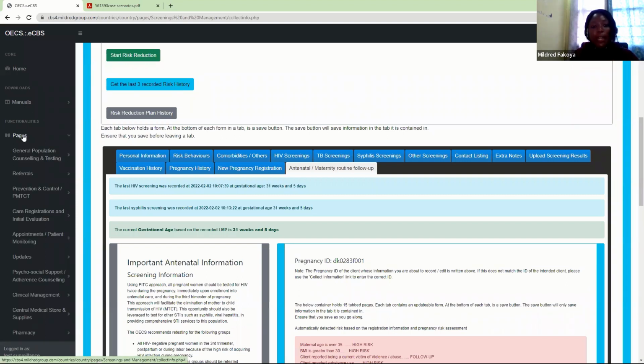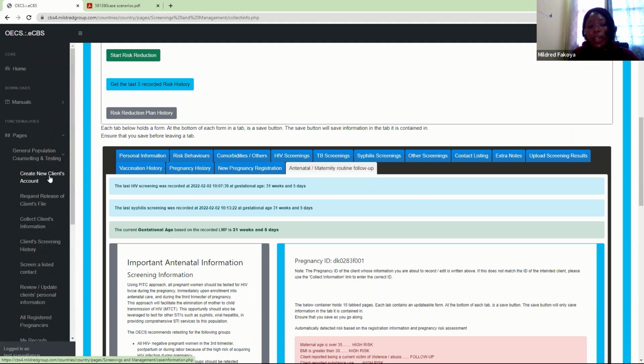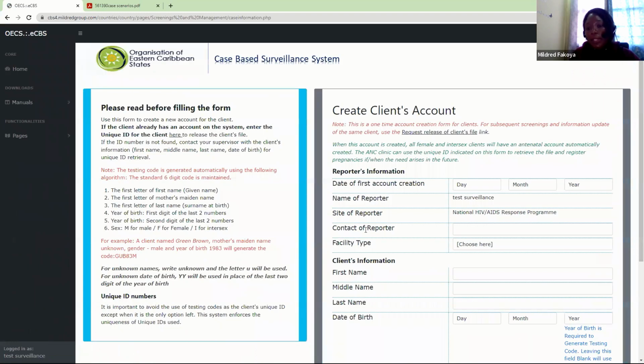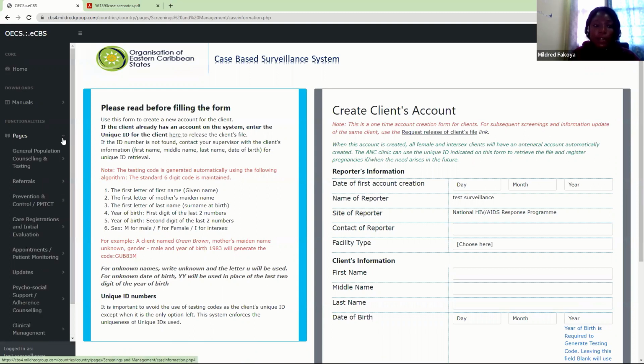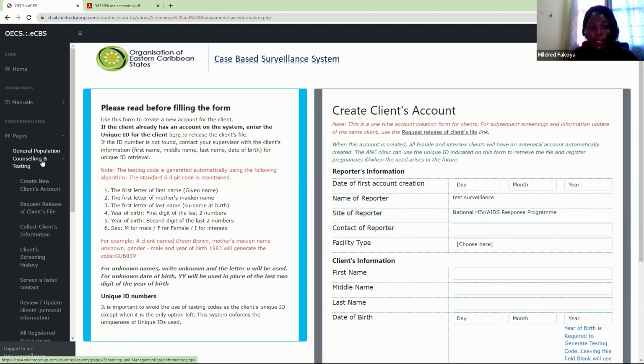So to start the antenatal for a client who has no account on the system, you will come to General Population Counseling and Testing, click on Create New Client Account, and then create the account. If you are going to register a pregnancy for a client who already has an account on the system for General Population, you are not going to create an account. You will come to General Population Counseling and Testing, skip the Create New Client Account, and go to Request Release of Client File.